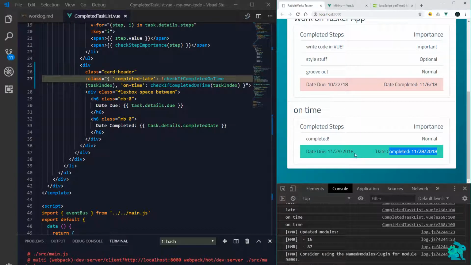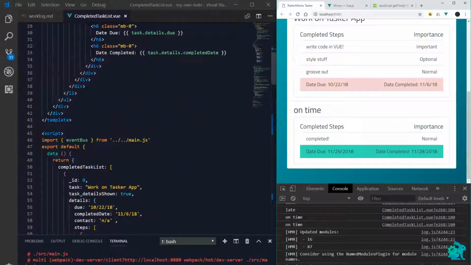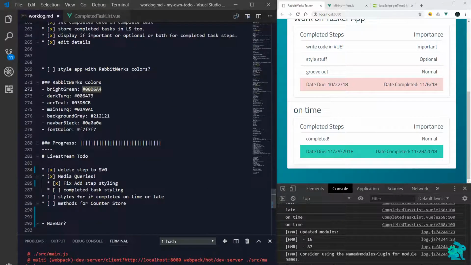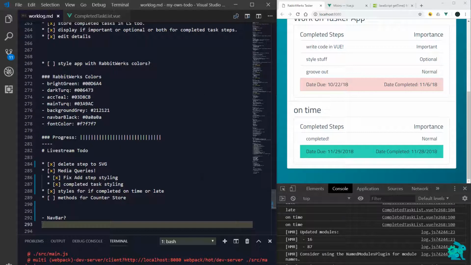So this one was completed before it was due, and this one was completed after it was due. Alright, cool. A little bit of rigmarole for that, but that's alright. Computed properties. Okay. Let's see. Let's just mark that and. Alright, now we can look at.